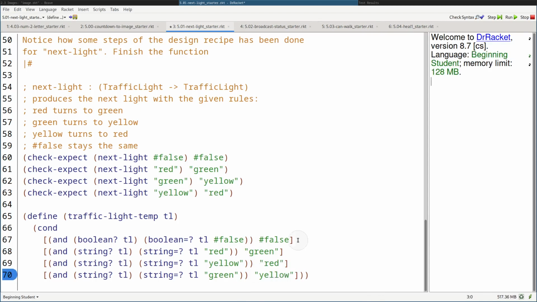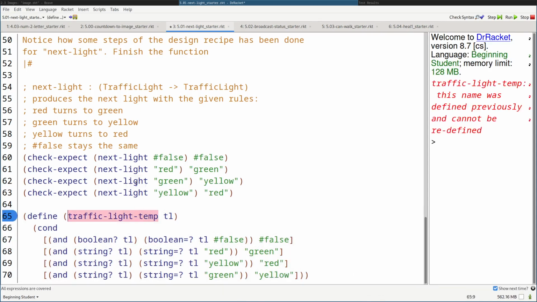We're going to run this. Hopefully all the tests pass. Oh, and I forgot to rename the function from the template.